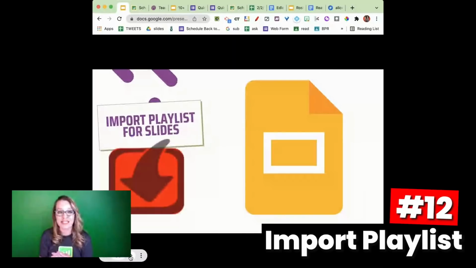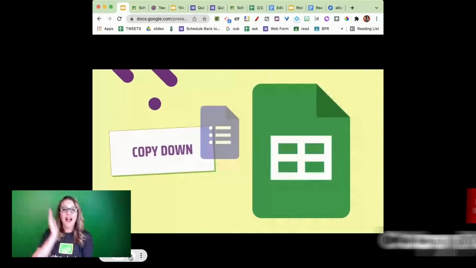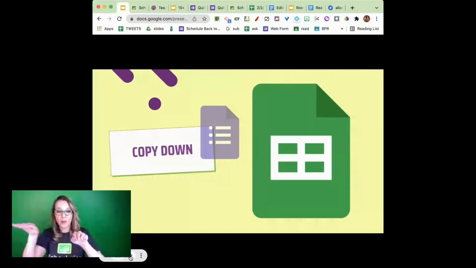Import Playlist for Slides. You want to get rid of the ads from YouTube. You put the video in a Google Slides. Well, you take a playlist and it's going to put all the videos on individual slides for you super quick. Copydown is when they fill out a Google Form and you have a formula in your spreadsheet.